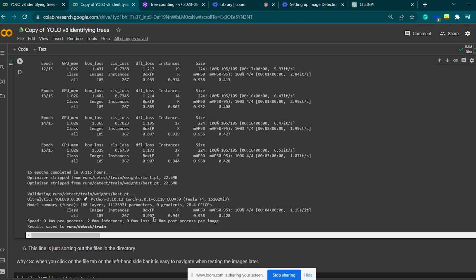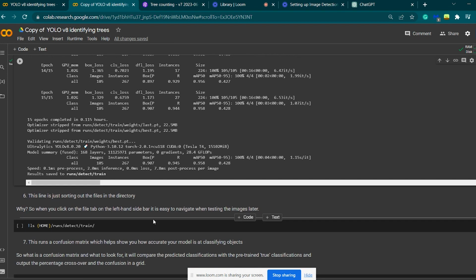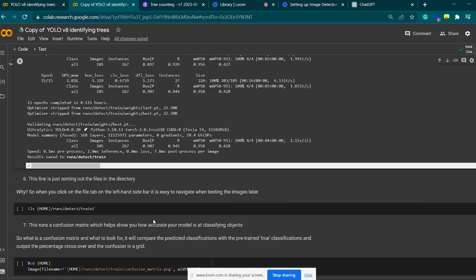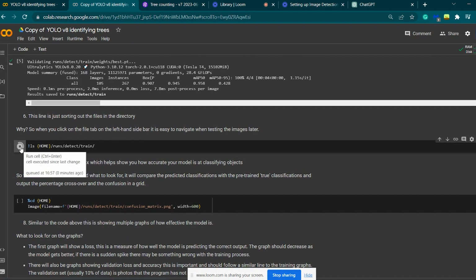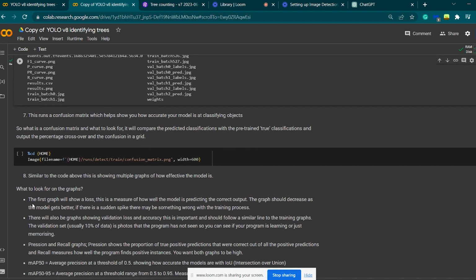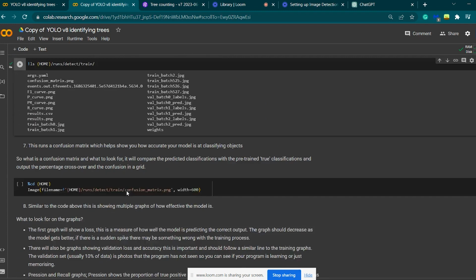That's pretty good for just 15 epochs. I mean, ideally, you'd train it for a lot longer. So if I was going to do it again, I'd probably go up to maybe 50 epochs and see what a difference that makes. Okay, so that one that just runs detect, that's just sorting it all out in the files, which I'll show you in a minute.